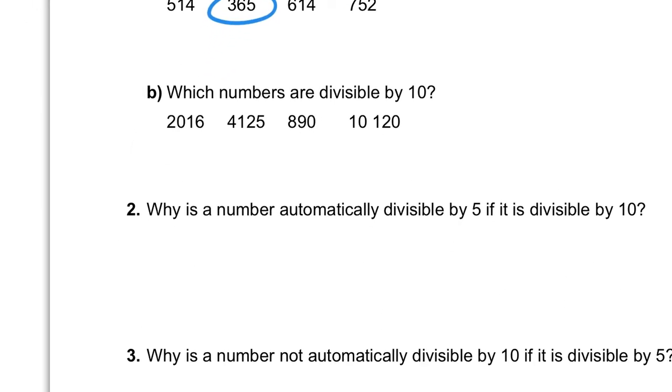The next question says, which numbers are divisible by 10? And since numbers that are divisible by 10 end in a 0, that's pretty simple too. We just look for the ones that end in a 0, so we have two numbers there. Now this gets slightly trickier.